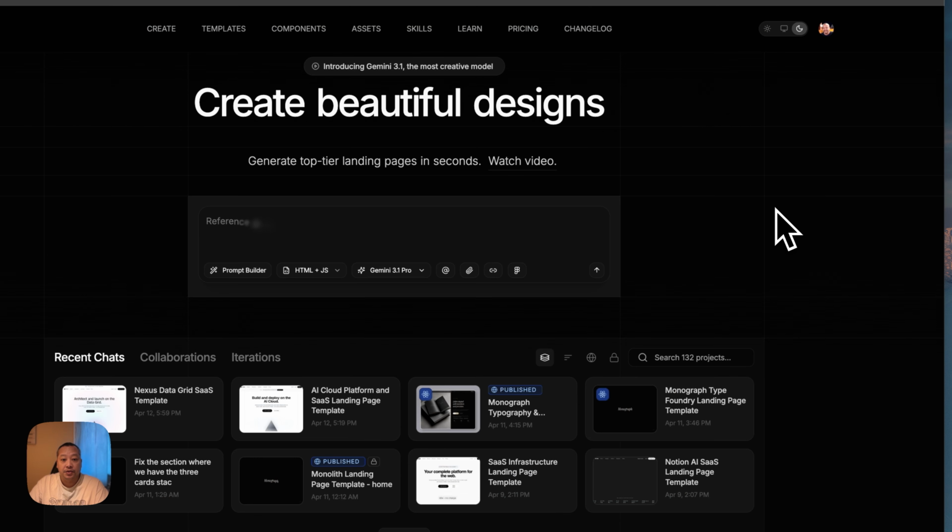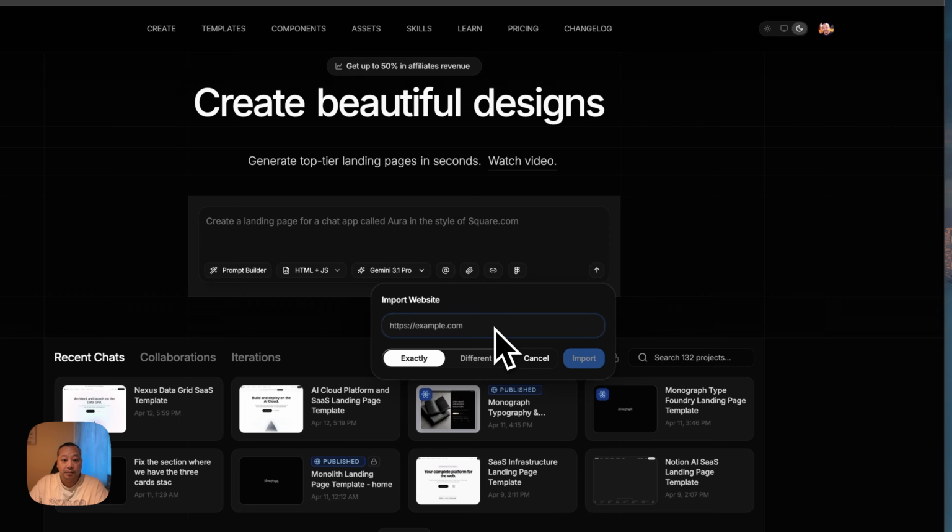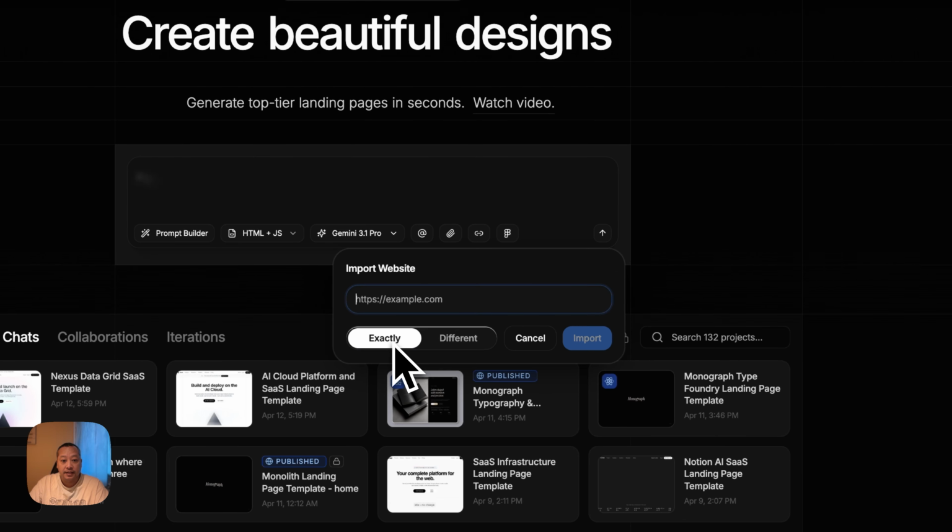So there's a new feature. It's right here with this icon, and it's import website URL. What this does is give you the ability to paste your URL, the link of the website that you want as reference. And then you have two options. This one makes it as close as possible to the reference website, the reference project.